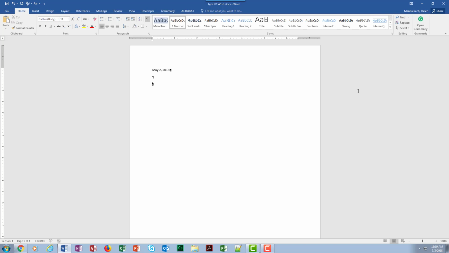So in the inside address though, notice when I hit enter, you get that extra space. I don't want that extra space between the lines of my inside address. So when I get to the end of the line, instead of hitting enter, I'm going to hit the key combination of shift enter. And you'll see in these hidden codes what that does.